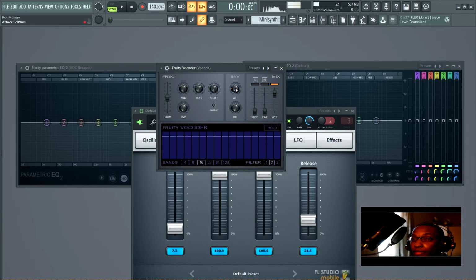So if I increase this, it seems to get a bit softer because it's being vocoded later. That's what I believe is happening. That's what it sounds like. Whereas here is instant.